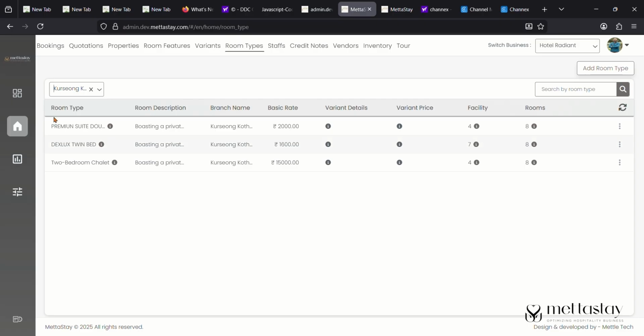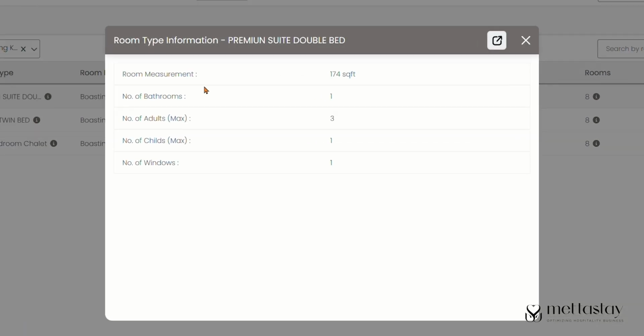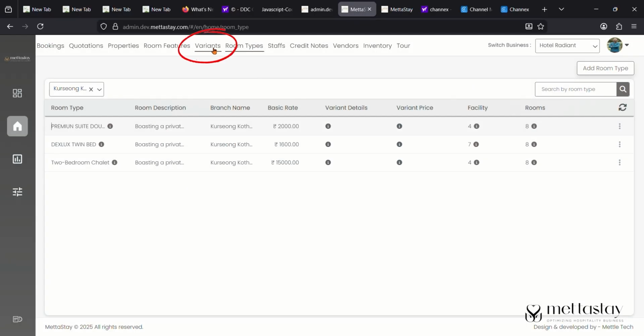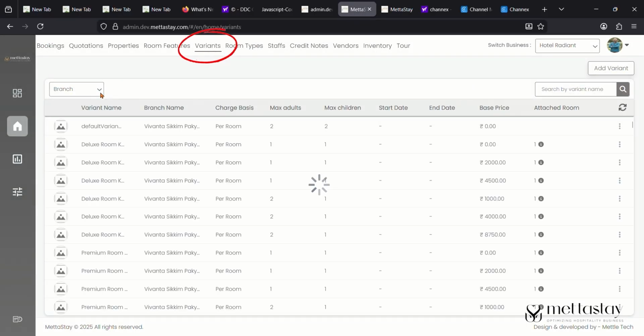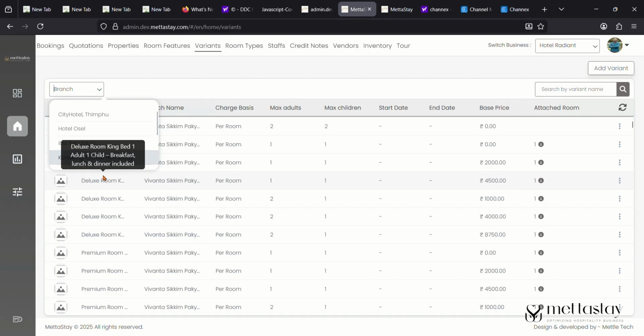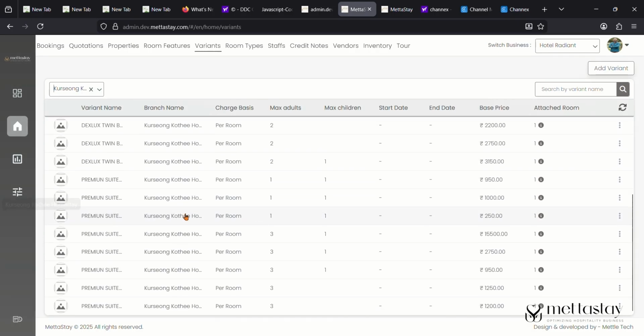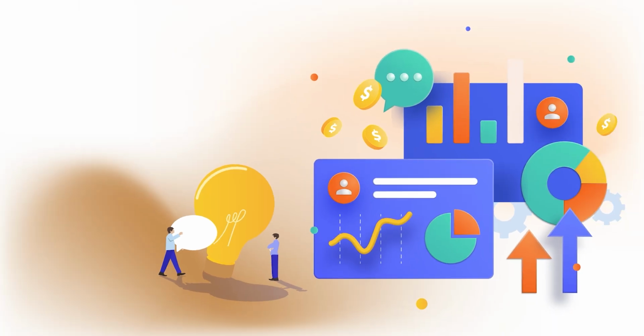There, you will be able to see the premium suite double bed you created. If you go to the variant option, you will see that all the variants have been automatically created. In this way, we can very easily create a room type in MettaStay.